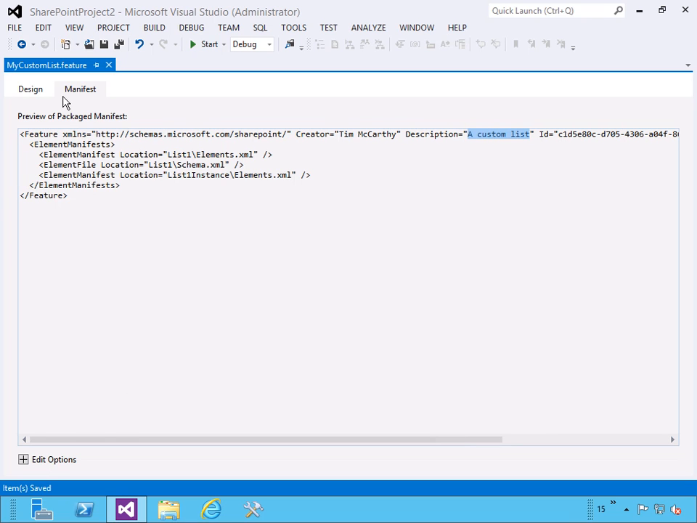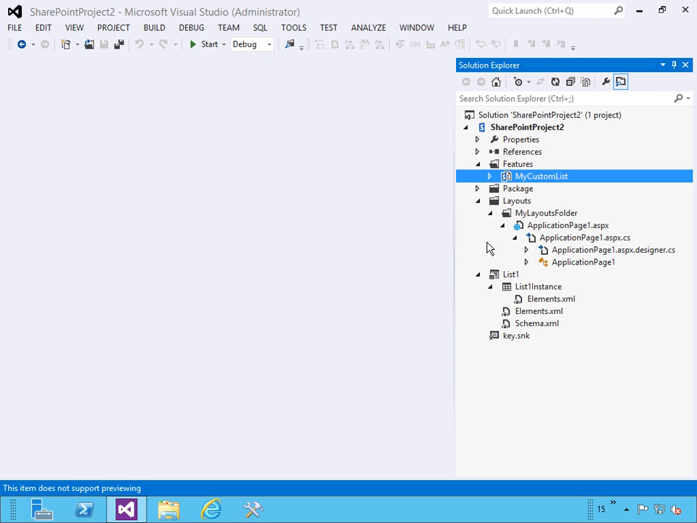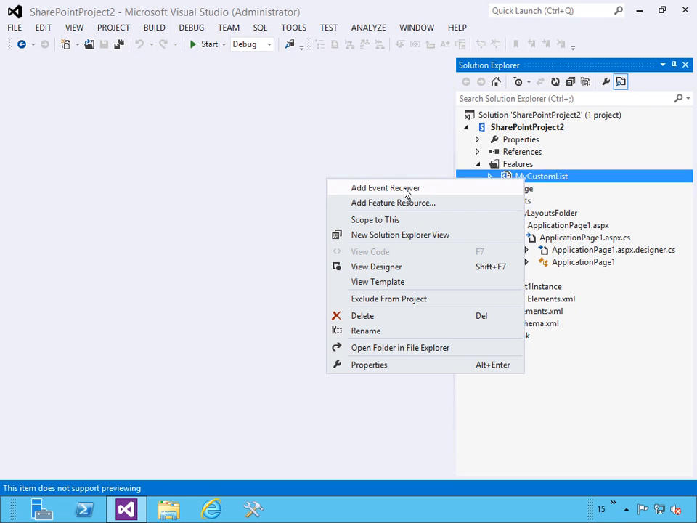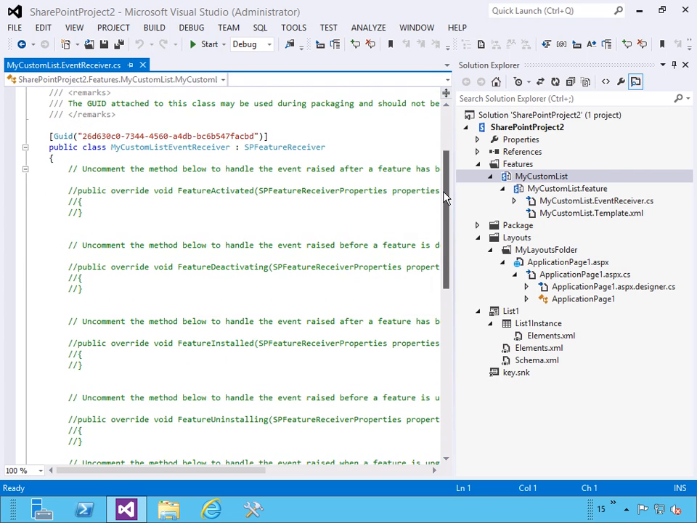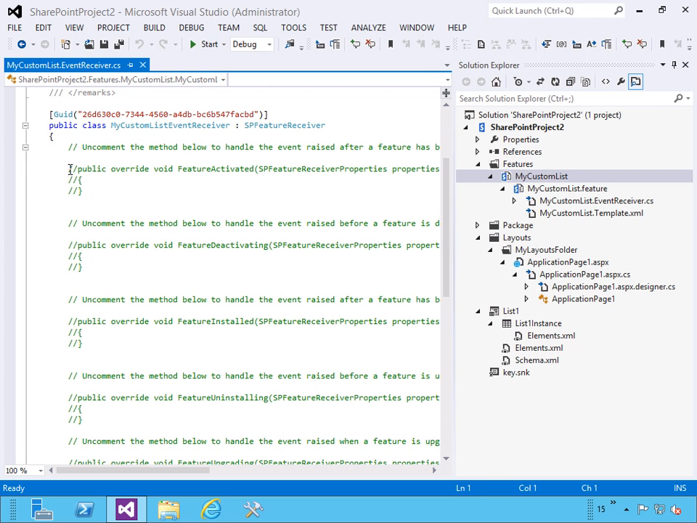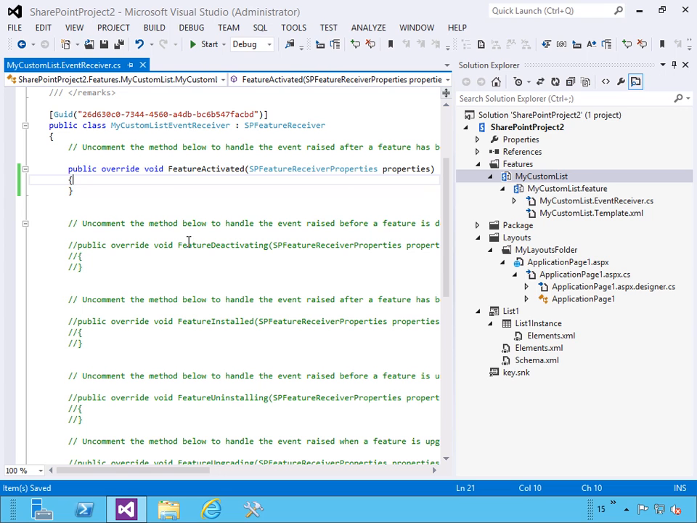So another thing that we can do here in the designer is, let's go back to Solution Explorer. I can right click here and I can say I want to add an event receiver. And so all this was just generated automatically for me. And so if I wanted to do something on feature activated, all I have to do is just uncomment this code. And so right here, I could start writing some code for feature activated. I'm not going to do that now, but we could do that. It's very easy. All the plumbing is taken care of for us.